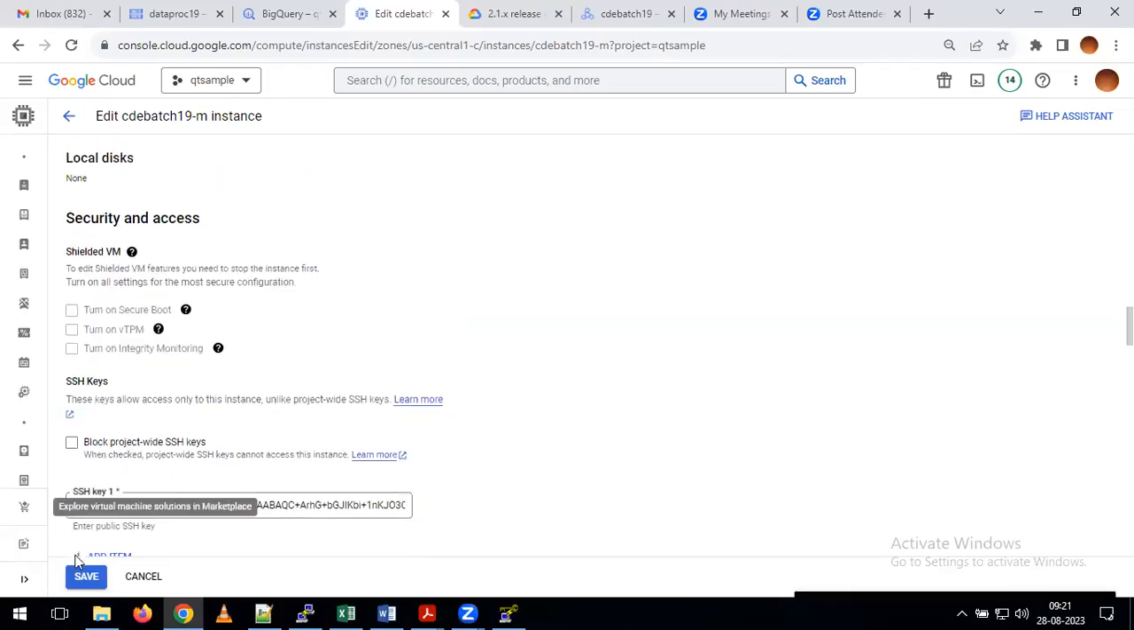Yeah. So just add the key, click on the save button. With that, you have given the link to your virtual machine. And after completion of this activity, you tell me what's the next step.